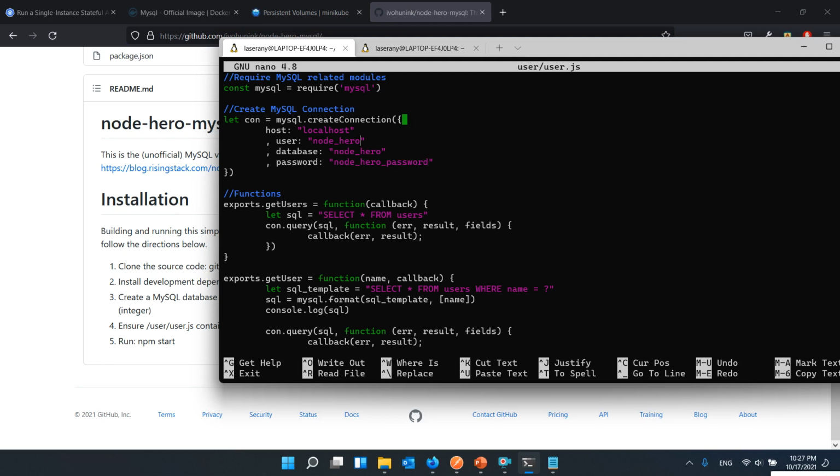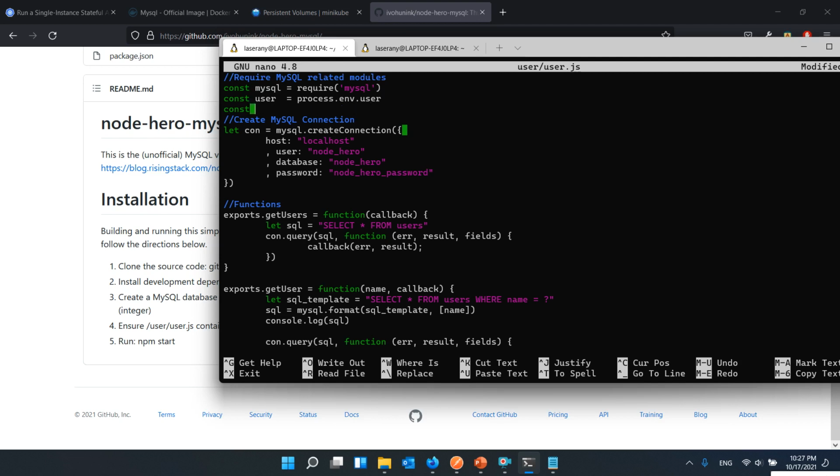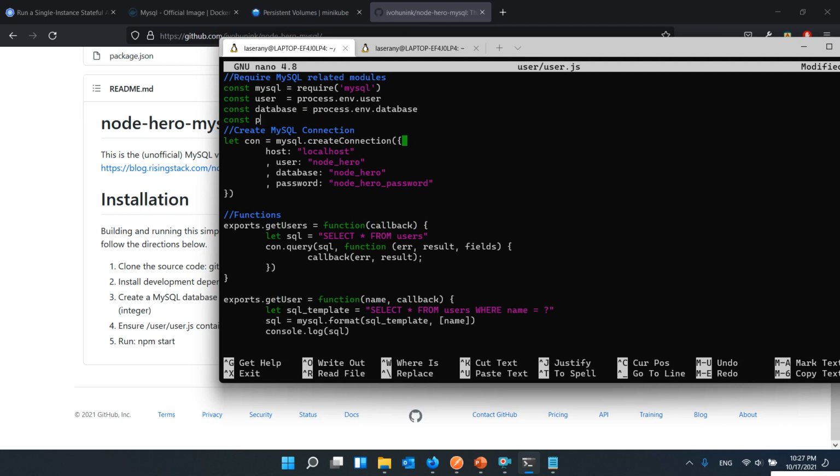Now, I can hardcode them, but remember, I created a configuration to make my life easier, which can be shared across multiple services within my Kubernetes. And I am going to pass this as an environment variable. So let me do that right now. In order to access an environment variable, you use process.env dot and then the environment variable. I will do the same thing for the database, and I will do the same thing for the password.